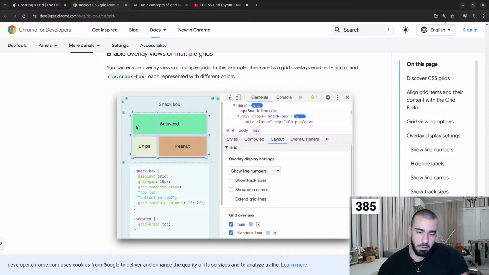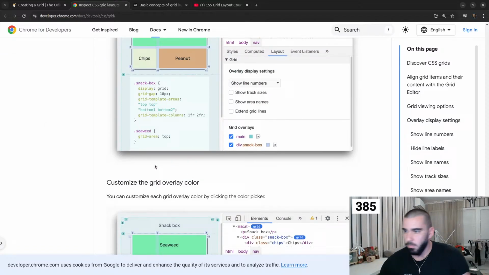Alright, grid template columns. I don't quite get this one, to be completely honest with you, but we'll move forward.